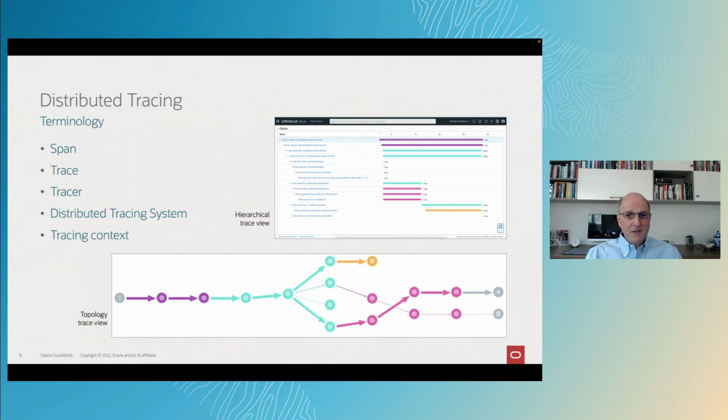The tracer is the component that runs within the code and generates these records of data that are sent up to the server. The distributed tracing system is the portion that accepts these records, processes them, analyzes them, and provides these diagrams, UI, etc.